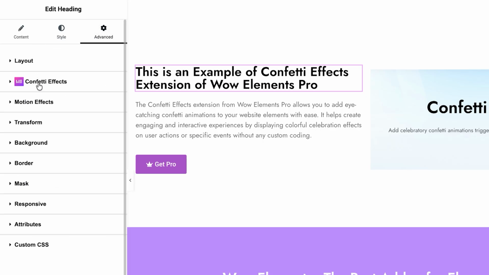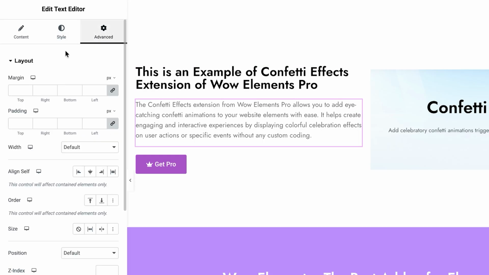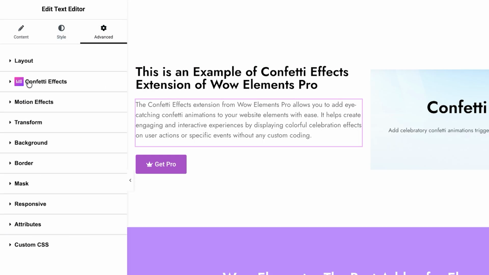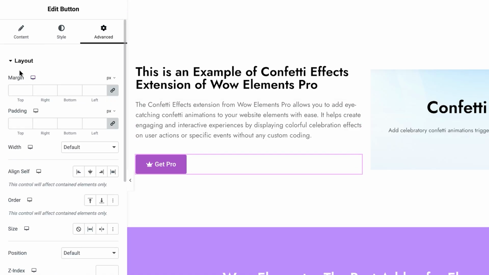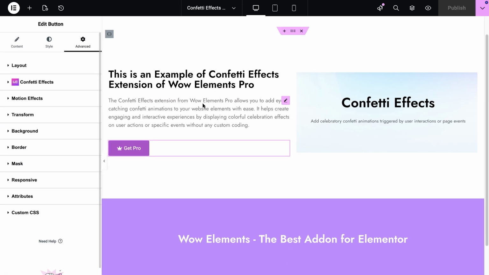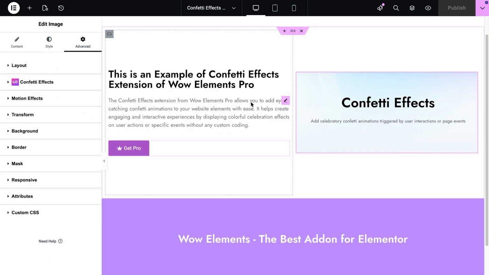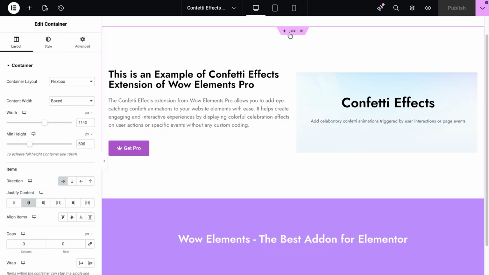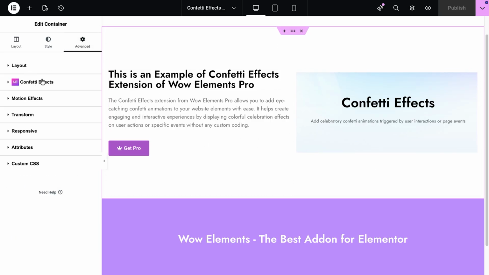In the same way, select the Text Editor widget and open the Advanced tab to access the same Confetti Effects settings. You'll notice that the extension is also available for buttons, images, and even containers. This gives you complete creative freedom to apply engaging visual effects to different sections of your website based on your design needs. Now, open the Confetti Effects panel.